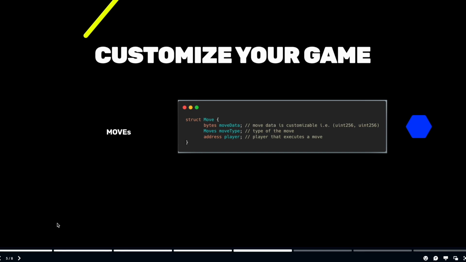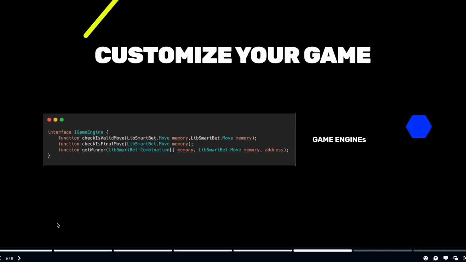For example, the struct Move has a move data field which is bytes, and you can customize this. In this POC, proof of concept, that we built, we have a tuple of uints. And then you can customize your game engine. Basically, there is an interface that we built, and you can just import the interface and define your own logic.